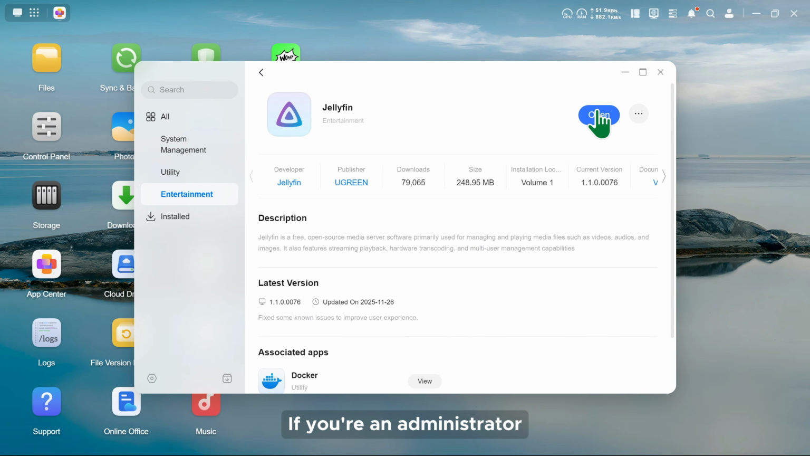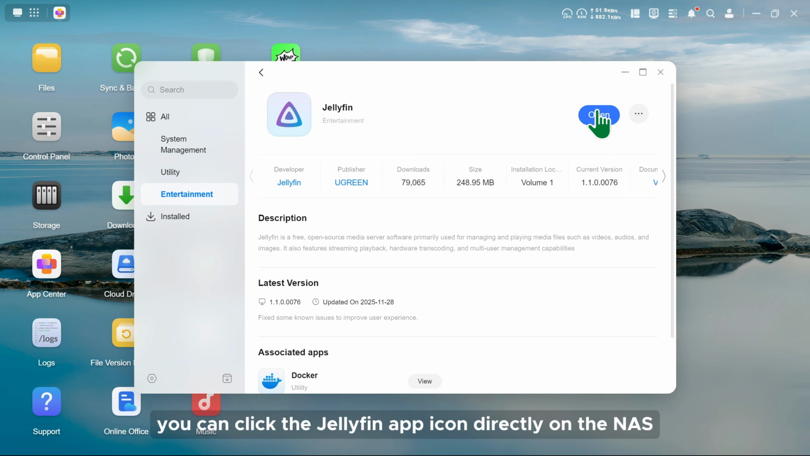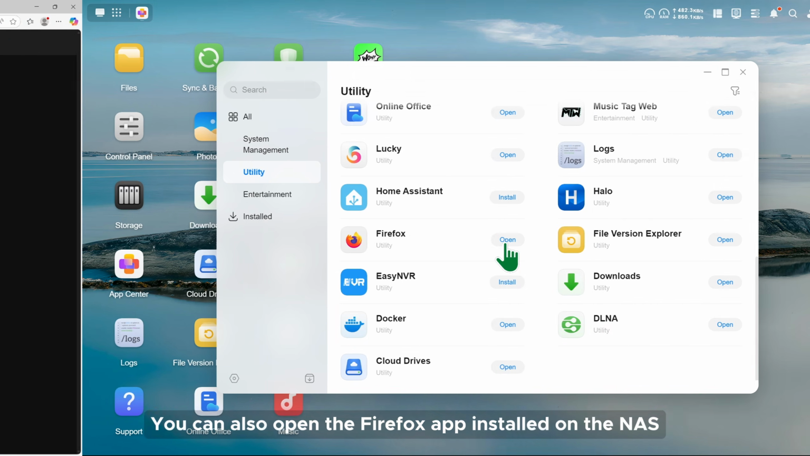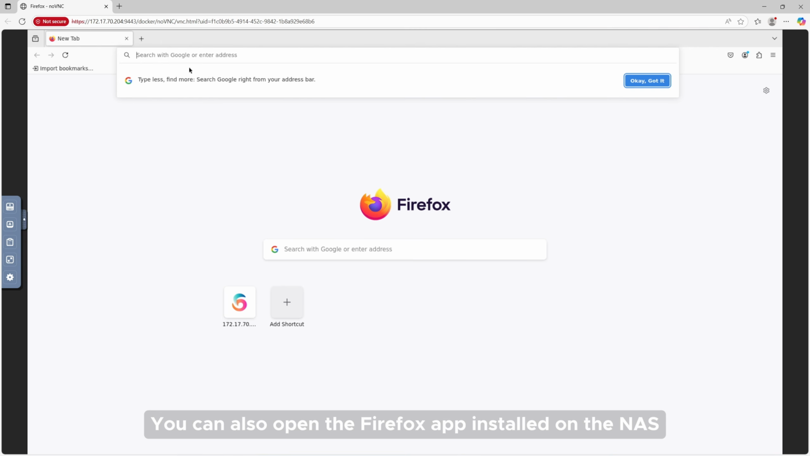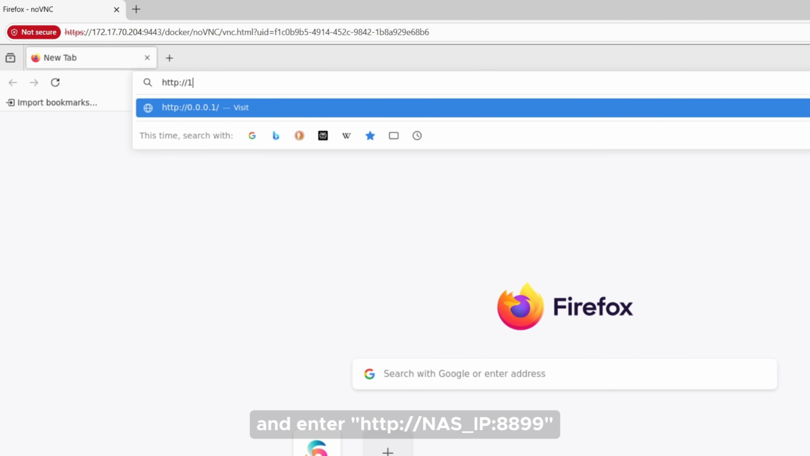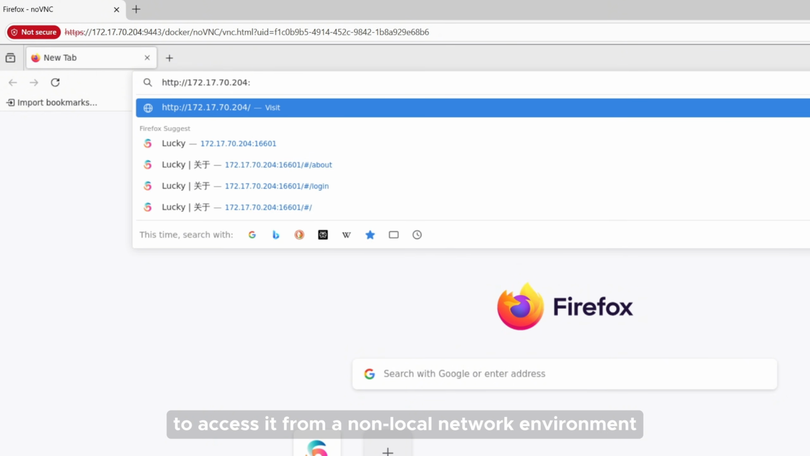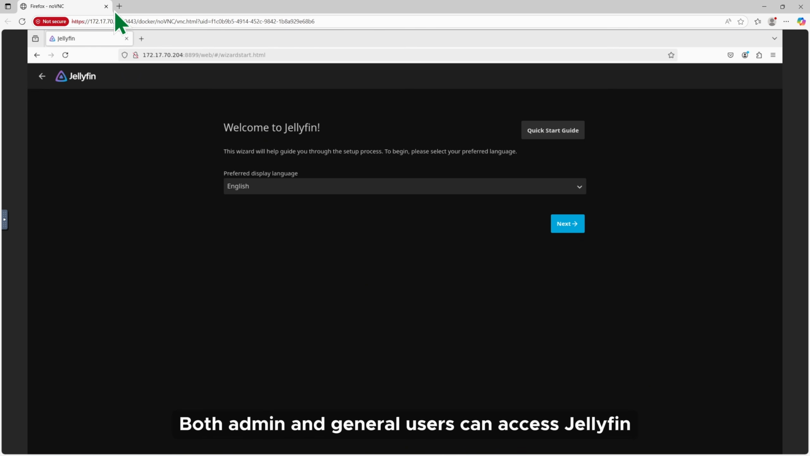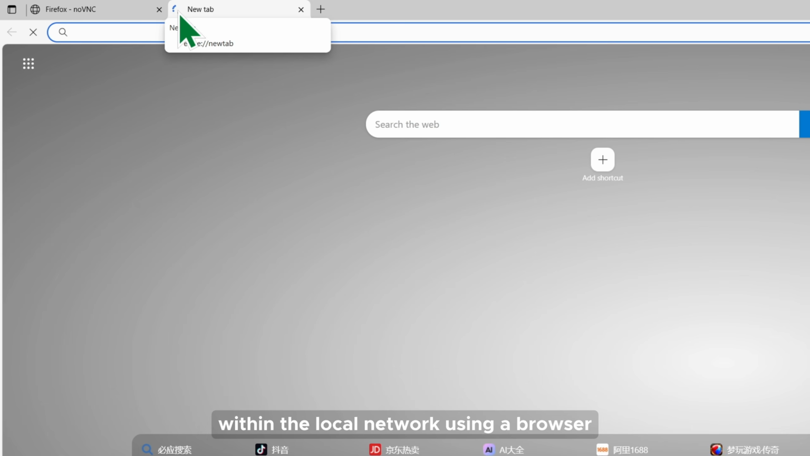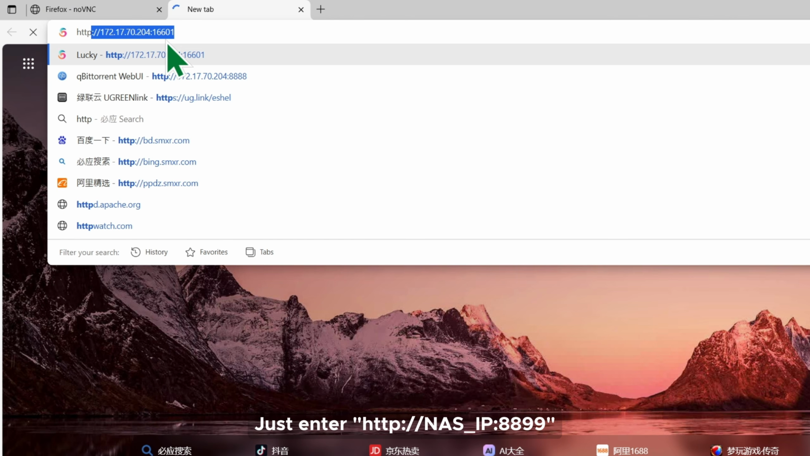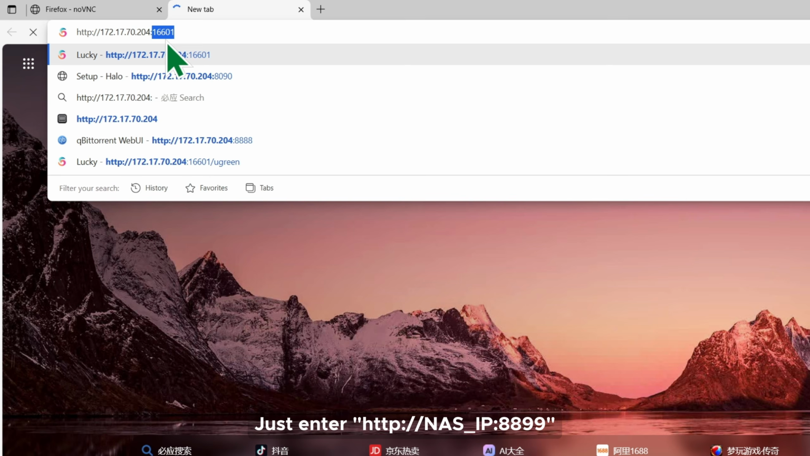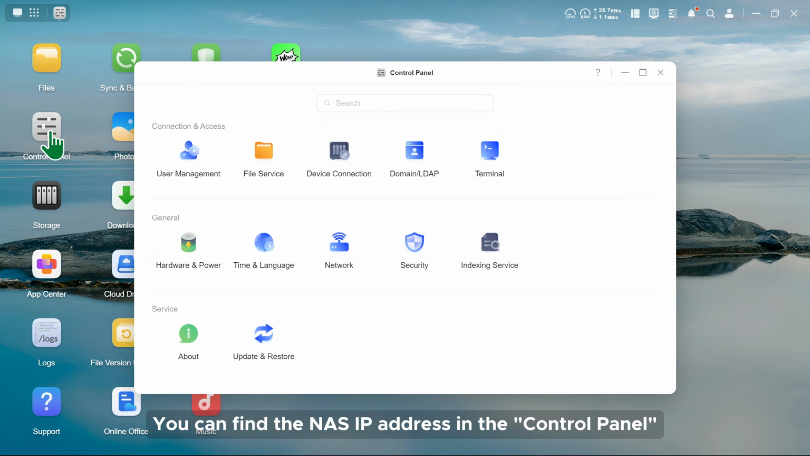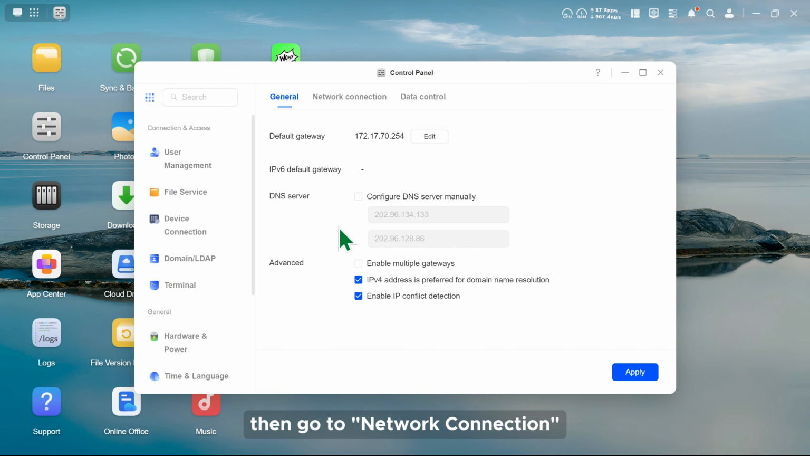If you're an administrator, you can click the Jellyfin app icon directly on the NAS. The system will take you to the Jellyfin login page. You can also open the Firefox app installed on the NAS and enter HTTP NAS IP 8899 to access it from a non-local network environment. Both admin and general users can access Jellyfin within the local network using a browser. Just enter HTTP NAS IP 8899. You can find the NAS IP address in the control panel. Just open Network, then go to Network Connection.